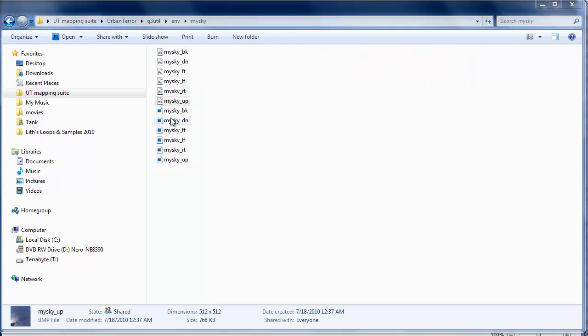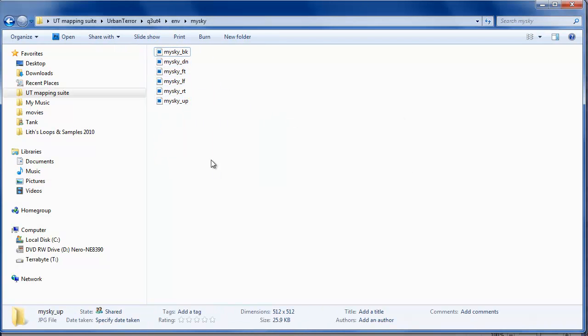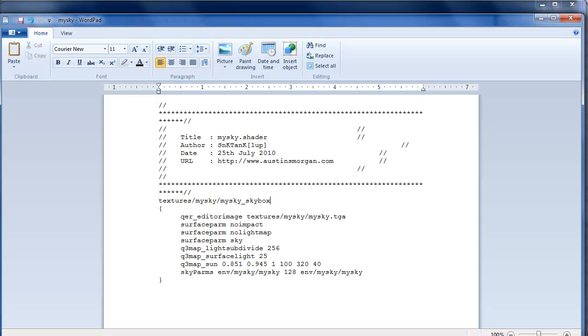So now I've managed to turn them all into JPEGs. Now I'm just going to delete all the BMPs. And now we're just left with all the JPEGs. So we're in good shape now.